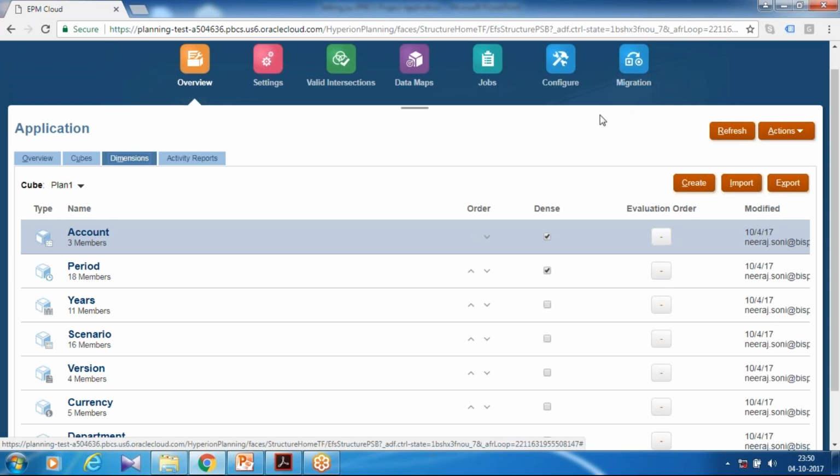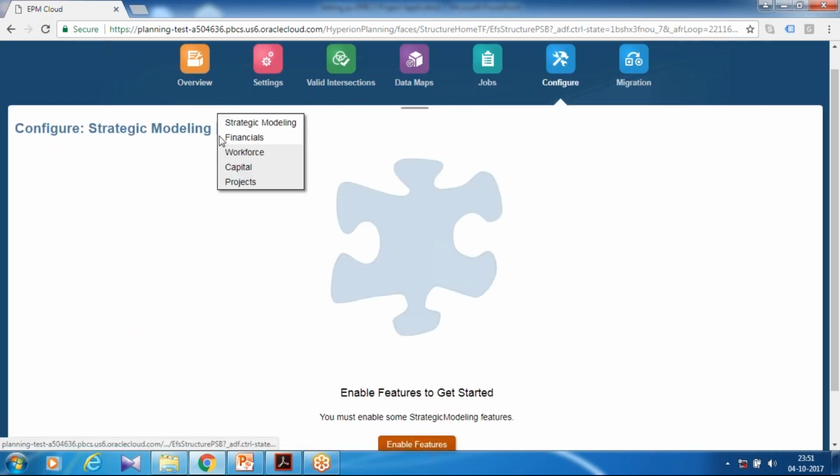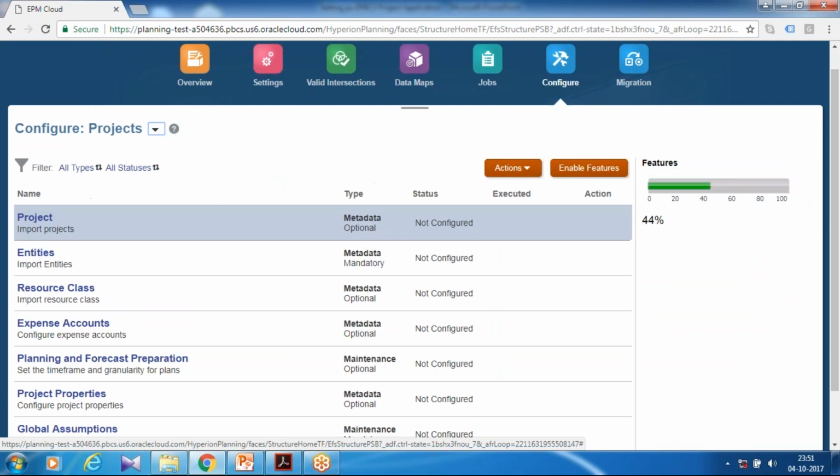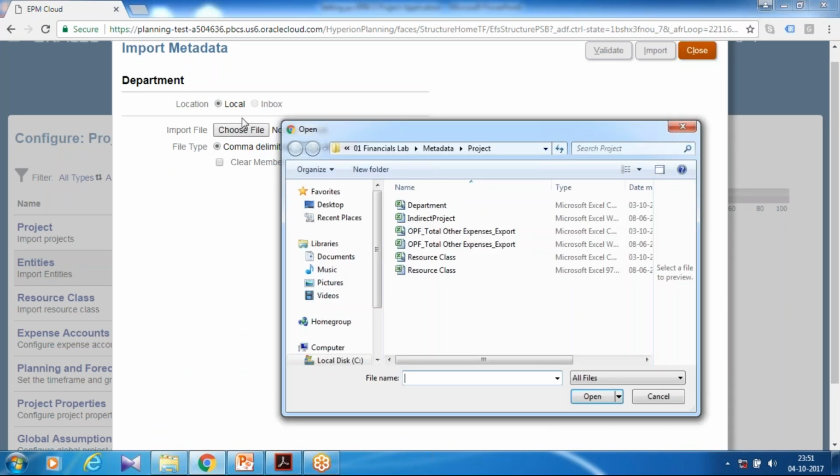The next step, we are going to load metadata. So I start with loading entity dimension. So select entity dimension. The metadata exists in flat file, which you can access from your shared location.